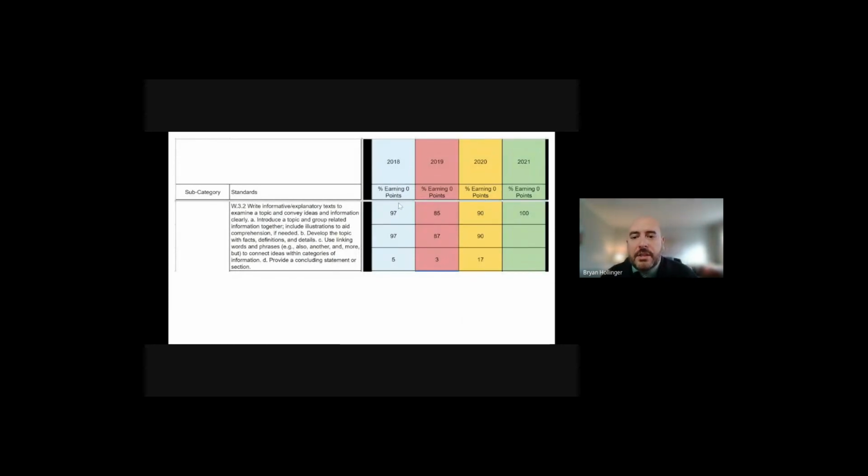Actually, this is what it'll look like in writing, so I want to bring this to your attention. In writing, previously, it broke it down into 3 different areas. Conventions was down here and was only worth 2 points. The percentage here of students earning 0 was much lower, so this kind of changed the average that we might see.